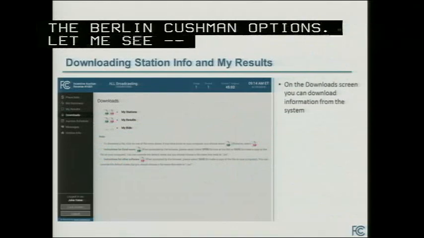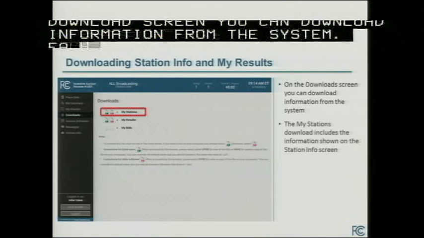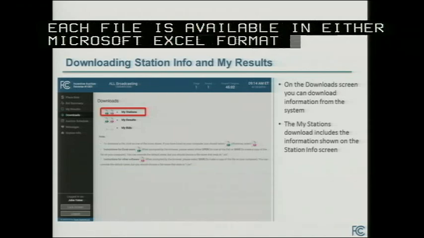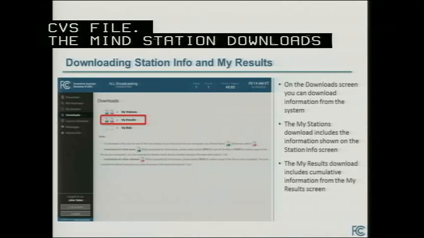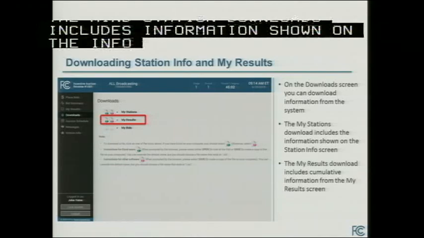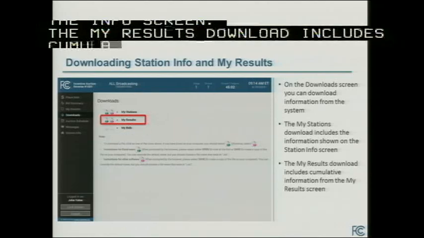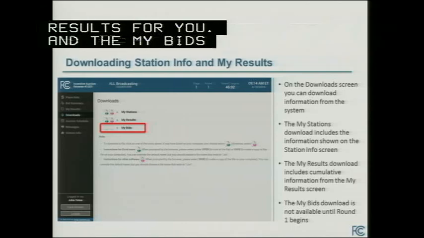Okay, on the download screen, you can download information from the system. Each file is available in either Microsoft Excel format or as a CSV file. The My Stations download includes the information that is shown on the station info screen. The My Results download includes cumulative information from the My Results screen, so all the rounds of results for you. And the My Bids file is not available until round 1 begins because it pertains to bidding.